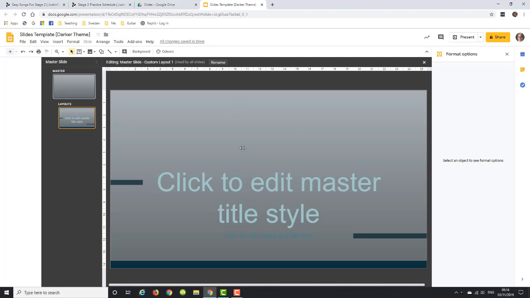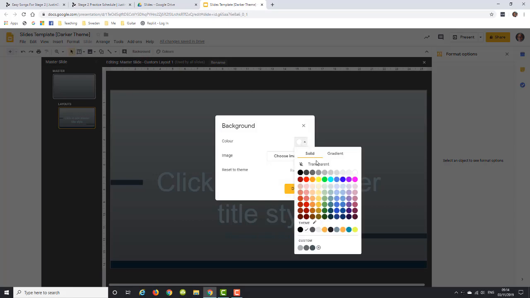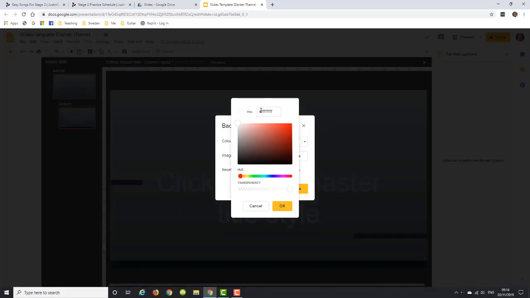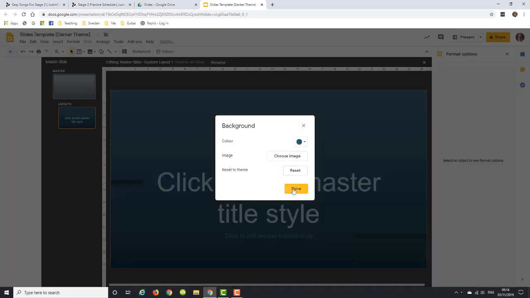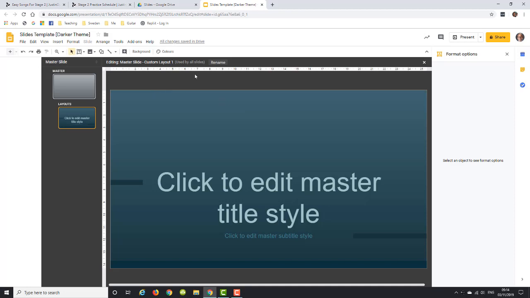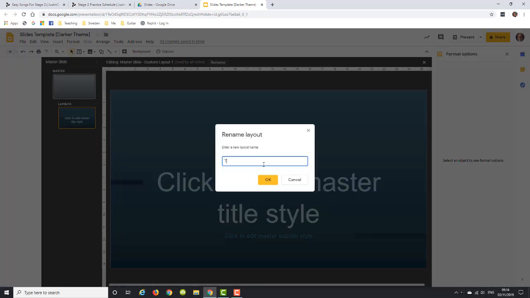Now you might think it's a bit light, so what I'm going to do is change the background colour of this particular layout and slide. So I'm going to go background, custom colour, and the custom colour is 245E71FF. Done. Oh, much nicer. Now I'm going to rename this layout title slide.